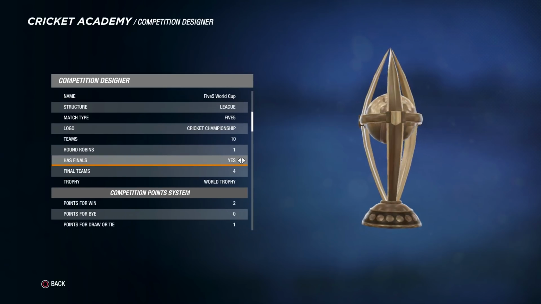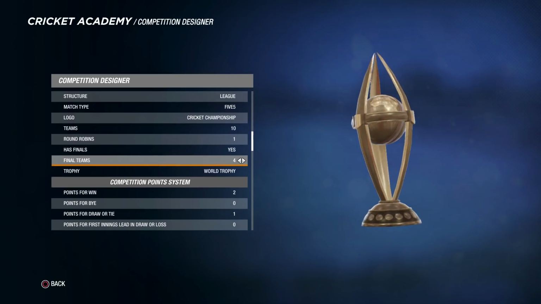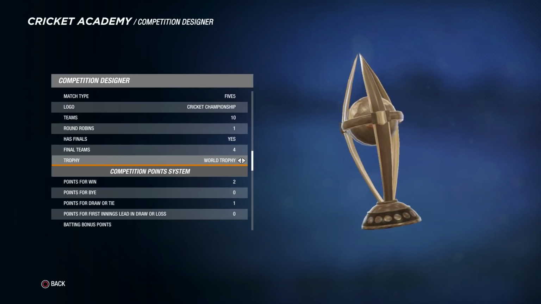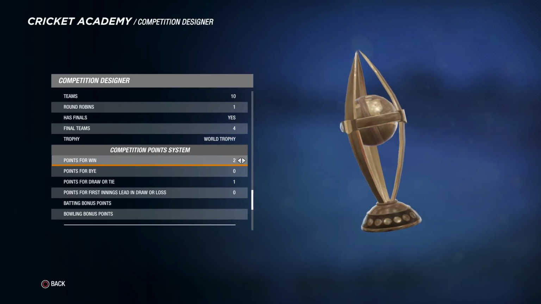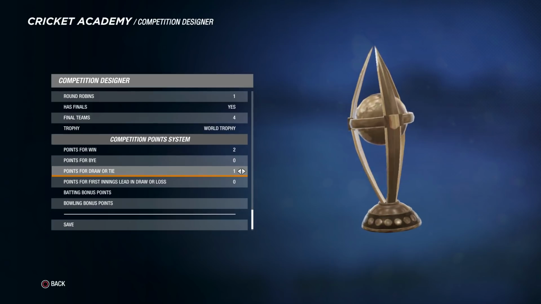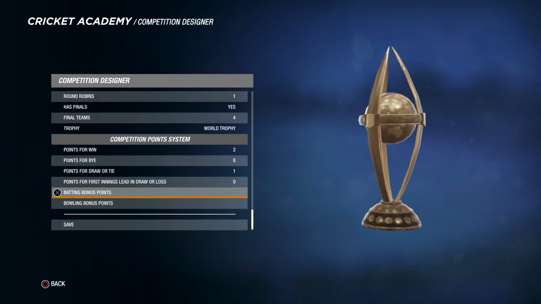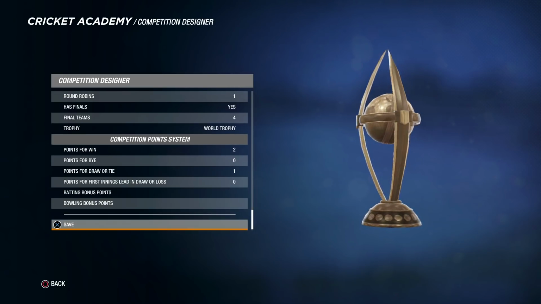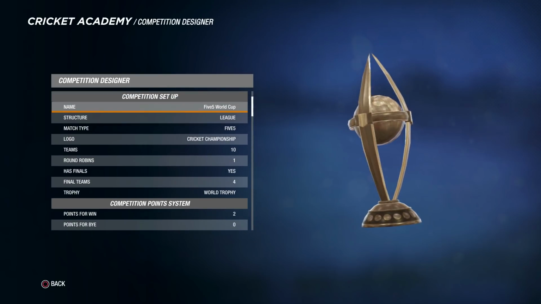And has finals, yes. So 4 final teams. And the trophy, I'm just using the World Trophy. And then points for win, 2 points. And that's all you need. I'm pretty sure they use 2 points for the win. It's not a massive concern. But that is how you create the 5-5 World Cup.